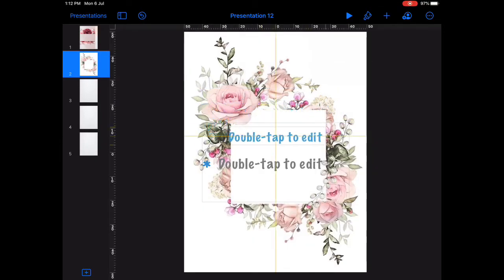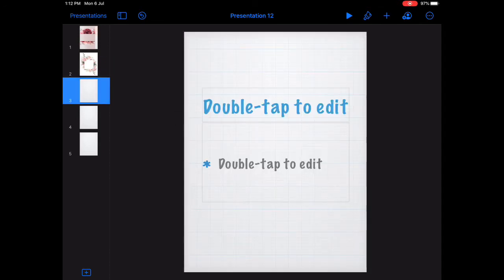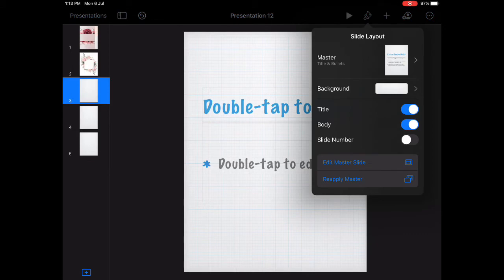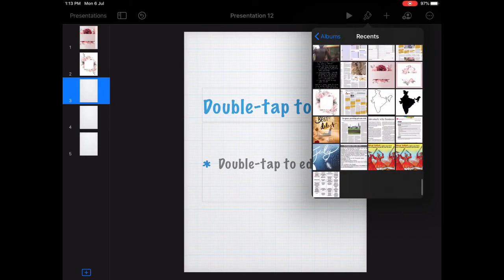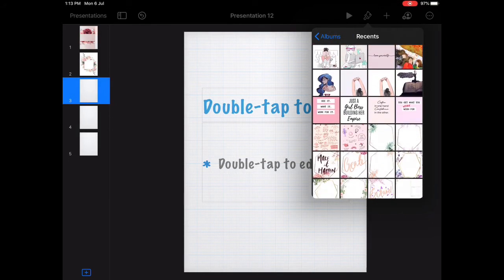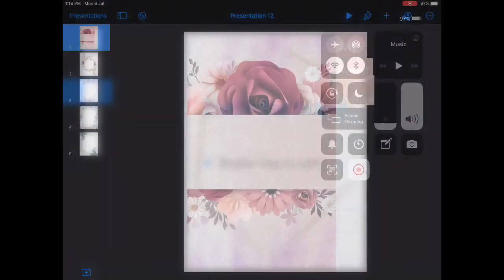If you have Notability, it is very easy to compare this to Notability, that I will tell you. Now just do this. Then that's it. Here also just click on it. Click on the brush and you will get the background. You can select the image. Go to recents, and you can select any beautiful images you have already saved. So this is how you add slides.